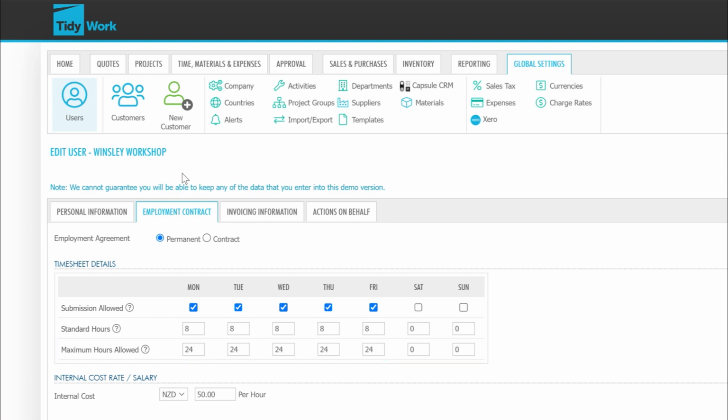Down here, we've got internal cost rate or salary. When this user does time entries, the cost of that time entry to the job will be this internal cost rate, which you can also see in the project time plan. Once again, you will need to have the manager role of resource administrator to be able to see and edit all of this.